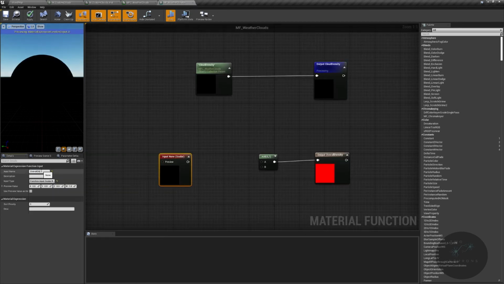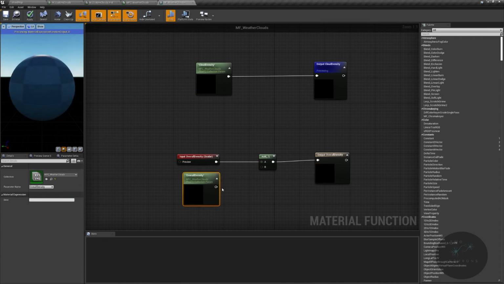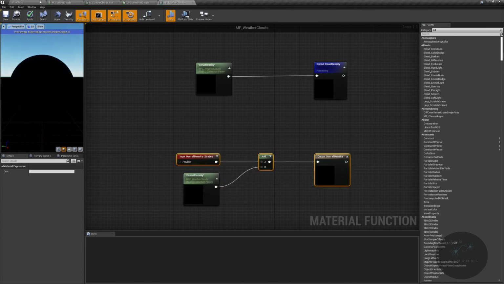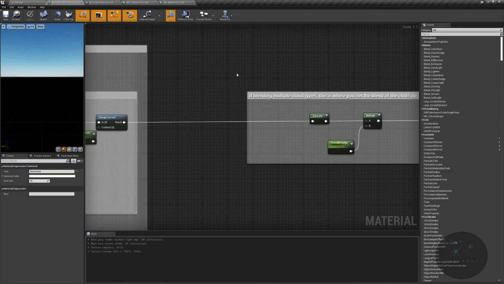Overall density. And that's going to go straight into our A value there. For our B value, let's just duplicate this cloud density node down here and switch this over to our overall density and plug that into there. Let's apply and save. Go to our main material here.